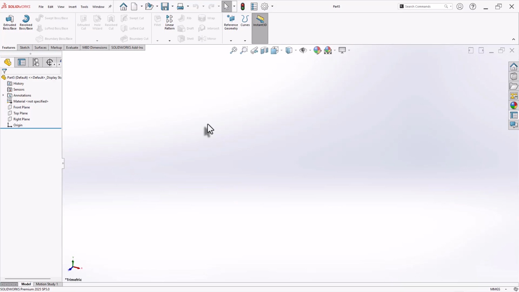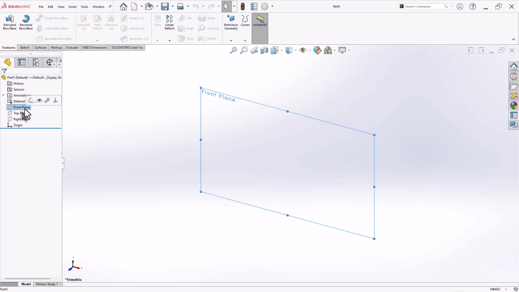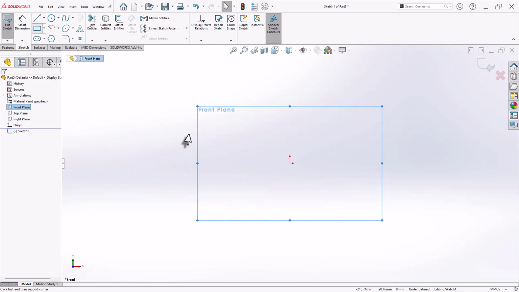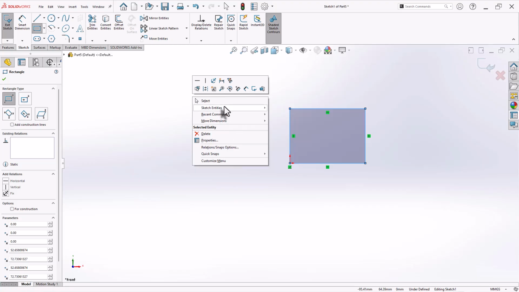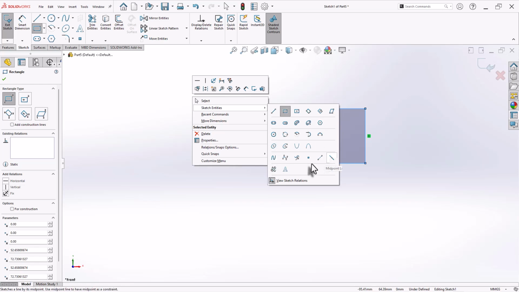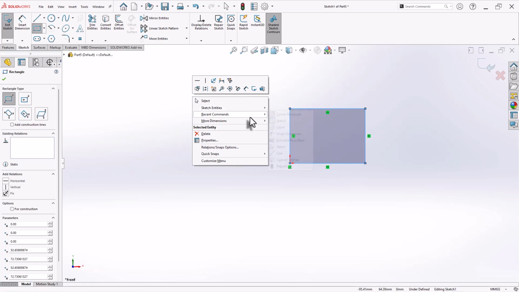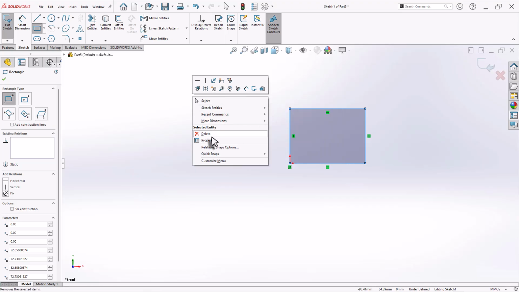Now I have nothing on the screen. If I right click, I can have zoom to fit, area, zoom out, pan, roll, all of which are available on the View Heads-up toolbar. The moment I start sketching, let's say I have drawn a small rectangle, if I right click, I'll be offered tools related to the sketch. I can draw lines, circles, splines, all available over here. So this will help me choose the drawing entities very quickly, right? If I want to delete something, I can delete as well.